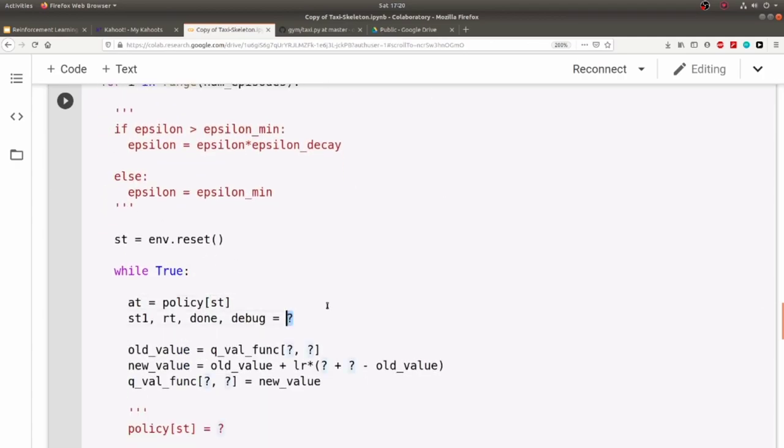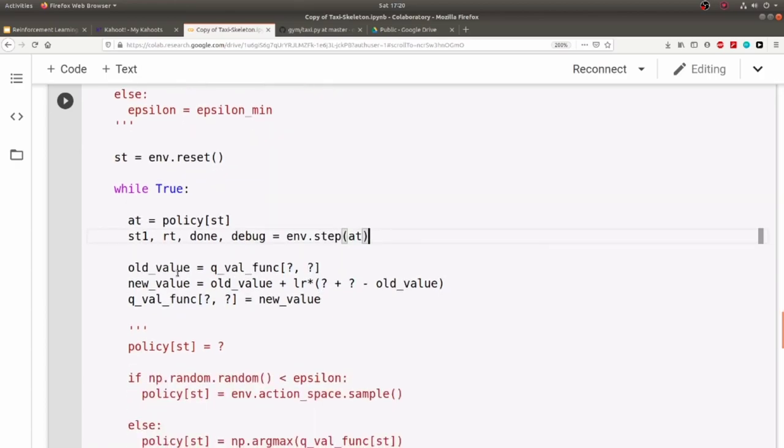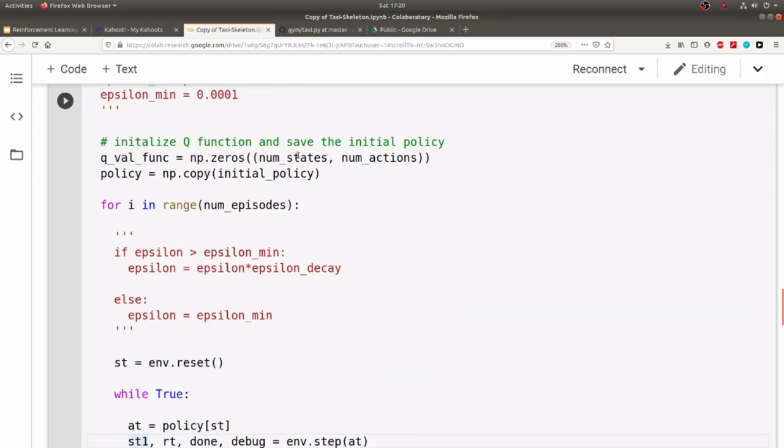st1, rt, done, debug is equal to environment.step(at). That's also pretty clear. Now, old value. What is the old value that we are planning on updating? Because we just encountered state st and at, we're going to use the information we just sampled, using this reward signal that we just sampled, as well as the next state that we encountered, to update our estimate of this Q function. So we started with the initial estimate of this Q function as just a bunch of zeros.